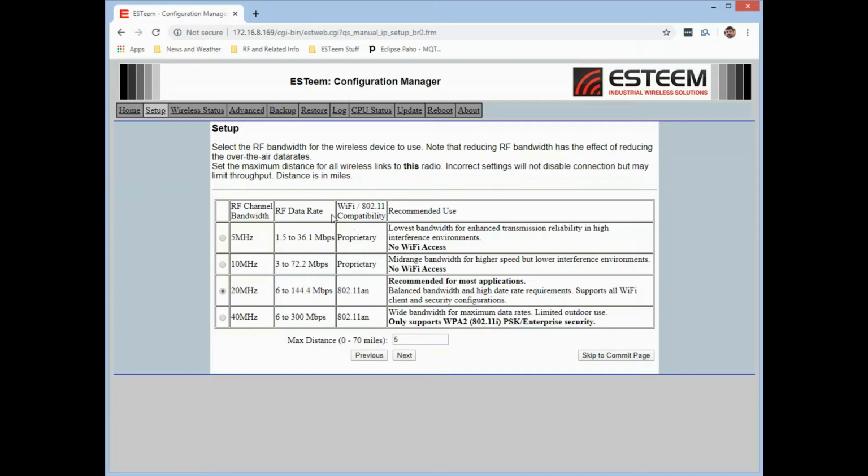What this does is this tells us actually how wide of a channel this radio is going to operate. And as you see here, the channel data rate, or the available RF bandwidth, also sets how much the actual speed can be. So a 5 megahertz channel only goes between 1.5 to 36 megabits. A 20 megahertz channel will go anywhere between 6 to 144. To get up to the 300 megabits of throughput on the 5.8 gigahertz requires a 40 megahertz wide channel.